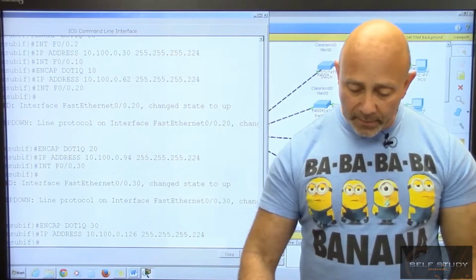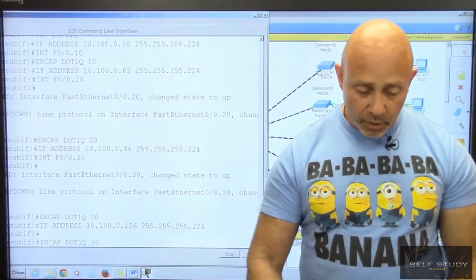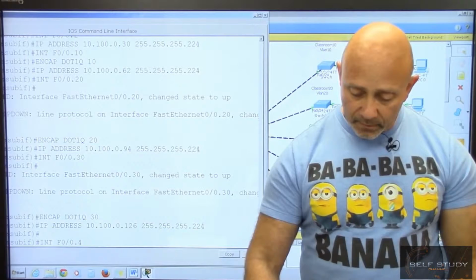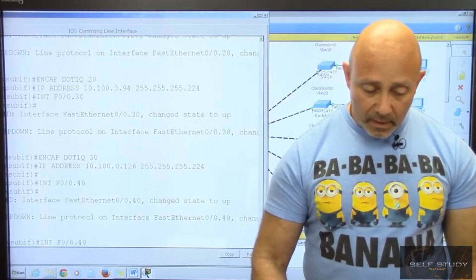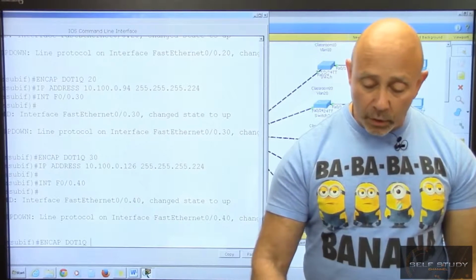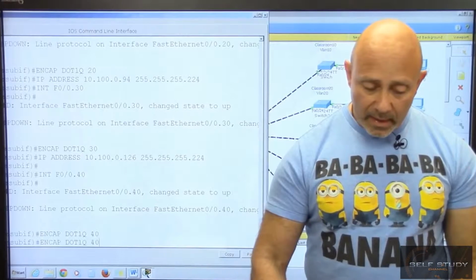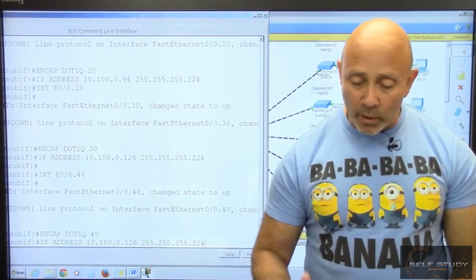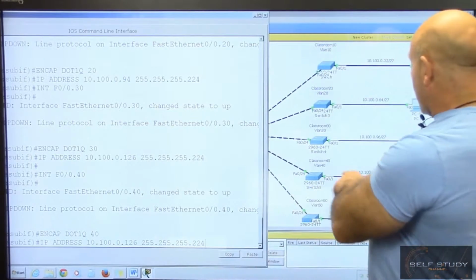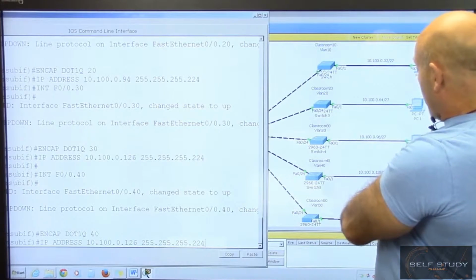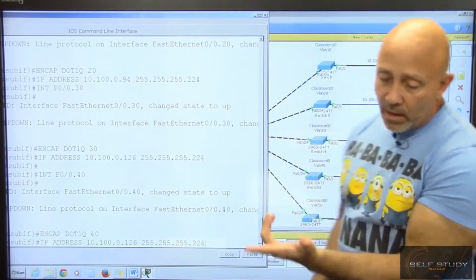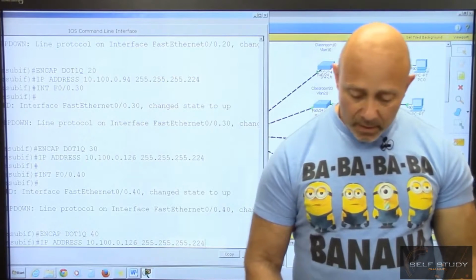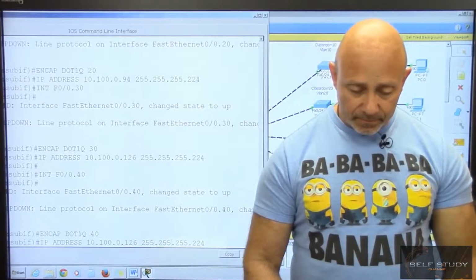And then we do 40. So sub interface 40. And I'm up arrowing .1Q 40. And then what IP address am I going to use? Well, 40 is the 128. The next one below is 160. One less is 159. So 158 would be the IP address, last available.